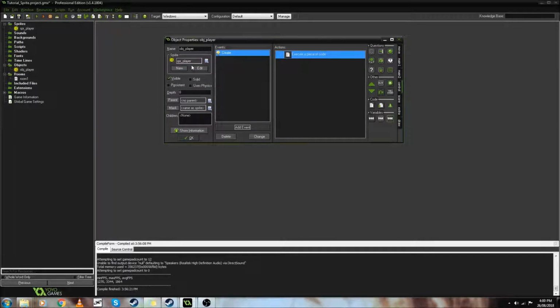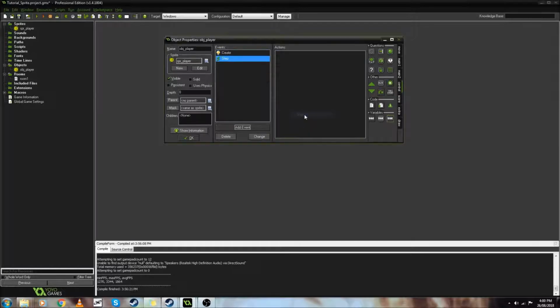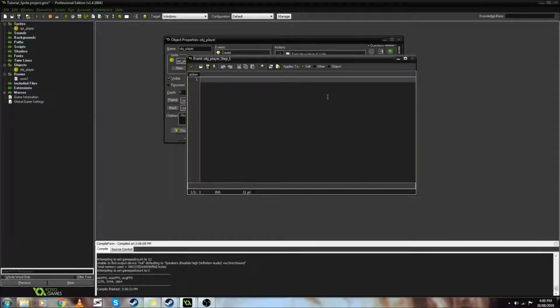Next up, we do want to make him move. So, add event, step, step. Drag in your code. Now, we want to get whoever's playing the game, we want to get the player input. So, does he hit the left key, up key, right key, down key? Does he hit the space bar? This is what we're going to do here.